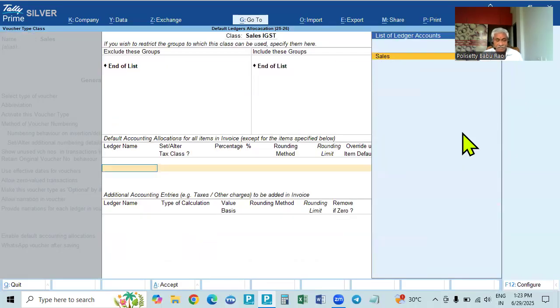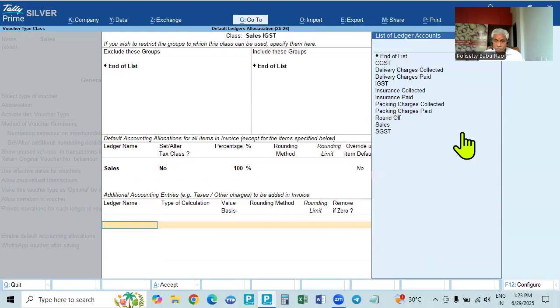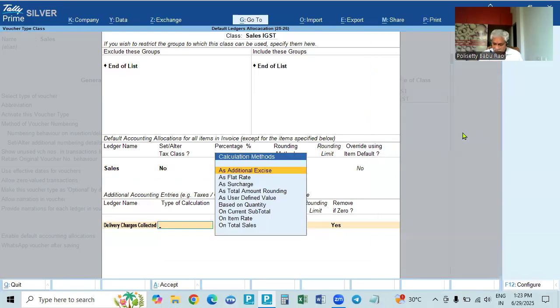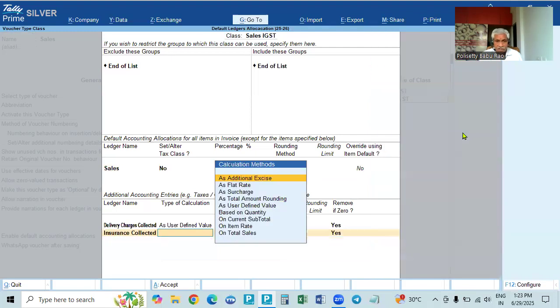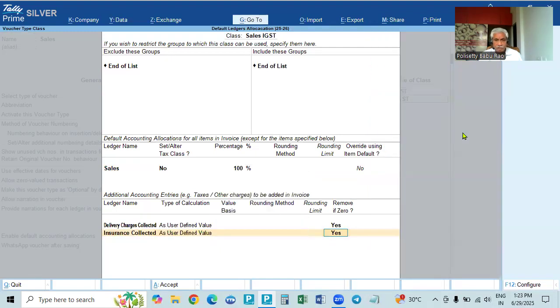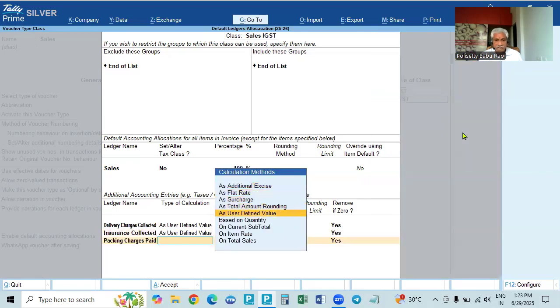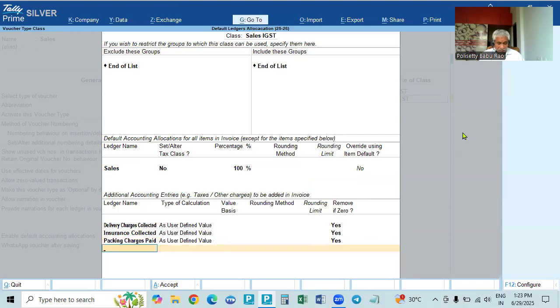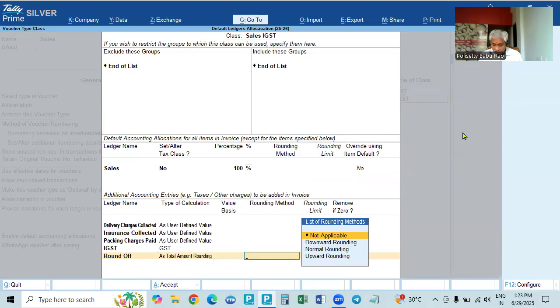At the end of the list, the voucher type is the same, sales, and here also we will collect. So delivery charges collected, user defined, then insurance collected, insurance charges or insurance premium, user defined, then packing charges or packing material collected, also user defined, and then IGST sales, and then round off. So for the total amount, rounding is the normal method, limit is 1 rupee.